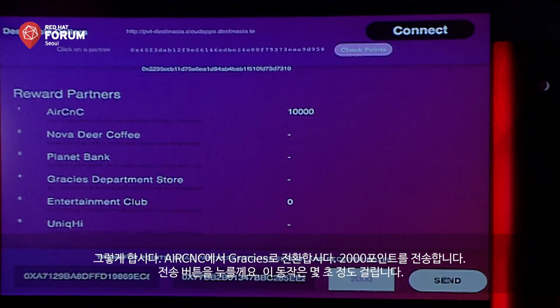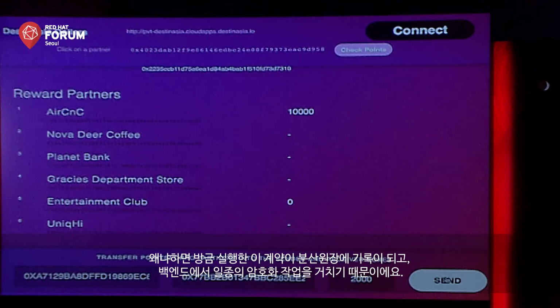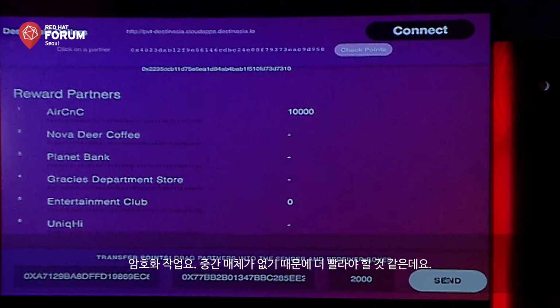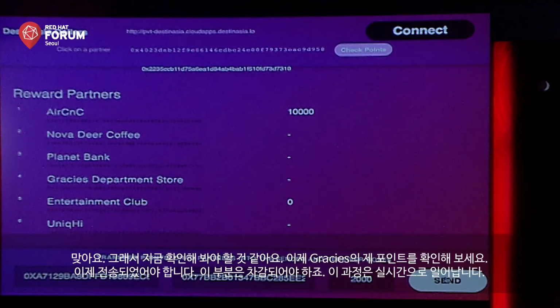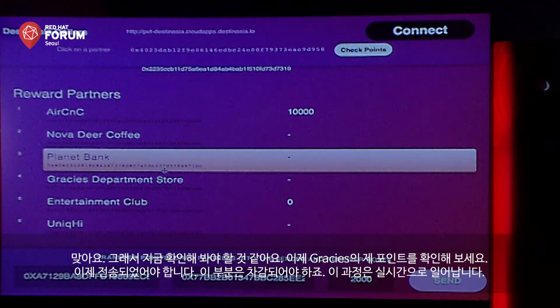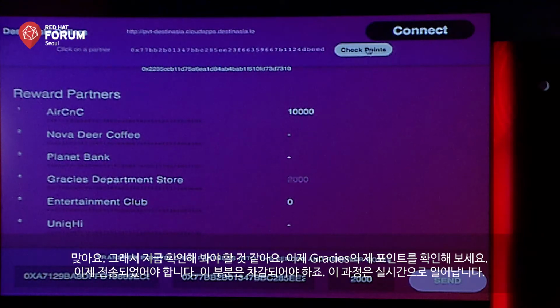We click on send. So this will take a couple of seconds because what happens now is this transaction is written on a distributed ledger, and there are some cryptographic operations that happen in the back end. But that must happen much faster because there's no intermediaries, right? That's right, and that's why if I check my points for Gracie's right now, it should have transferred. Hey, there it worked. And this should have deducted. So this happens in real time.